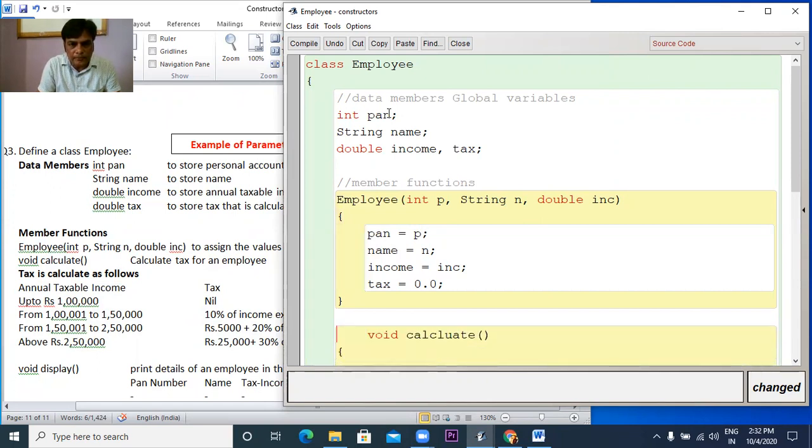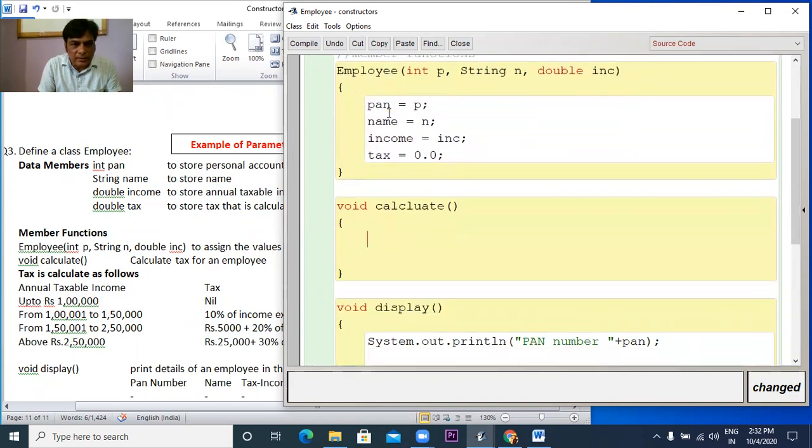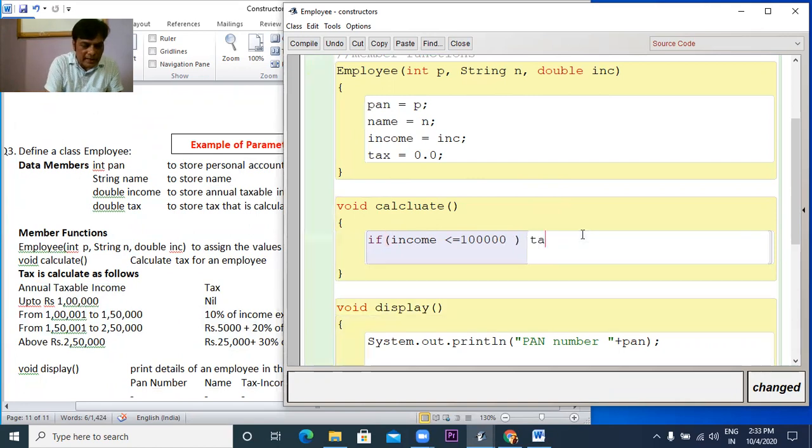Now the calculate function. Here we have to calculate the tax. As you can see, the tax up to rupees 1 lakh is nil. So if income less than equal to 1 lakh, do not write lakh, write down the figure without the comma. In the question you will find a comma here, but here there's no need to write down the comma. The tax will be equal to 0.0, that is nil.